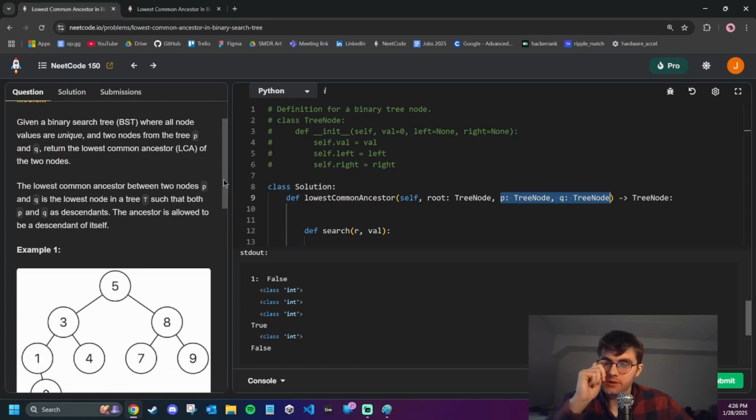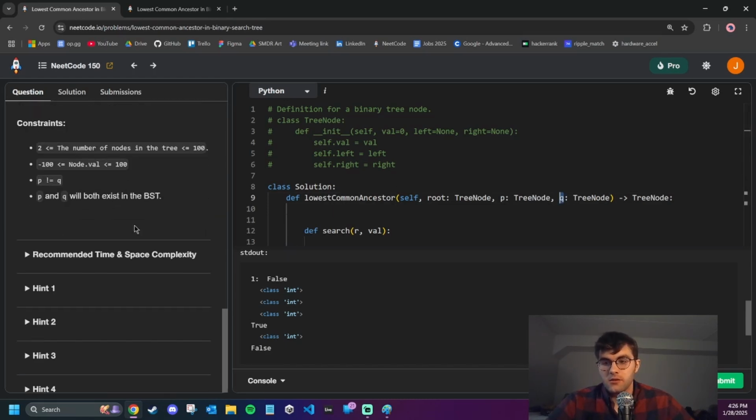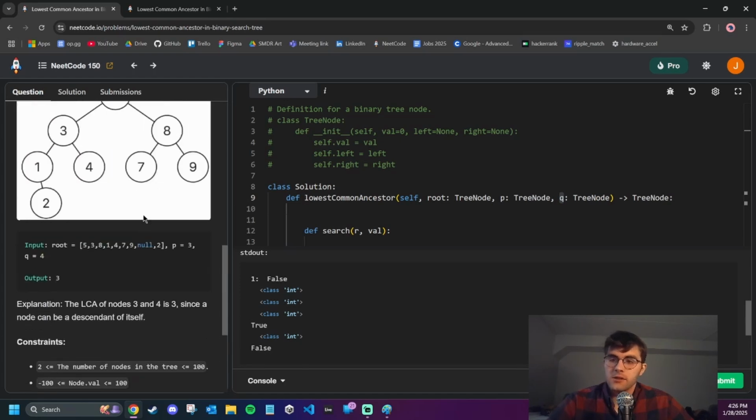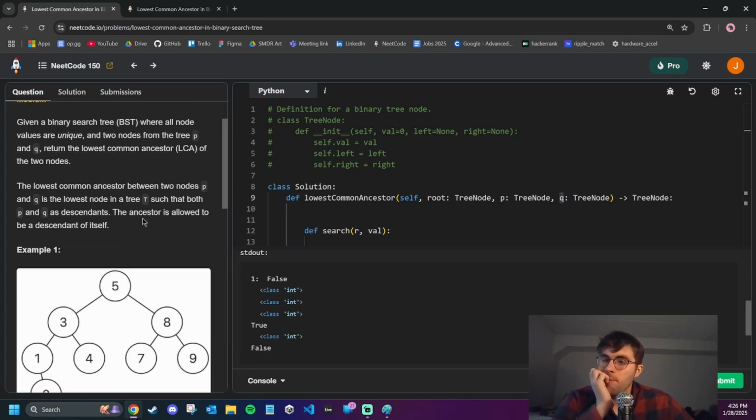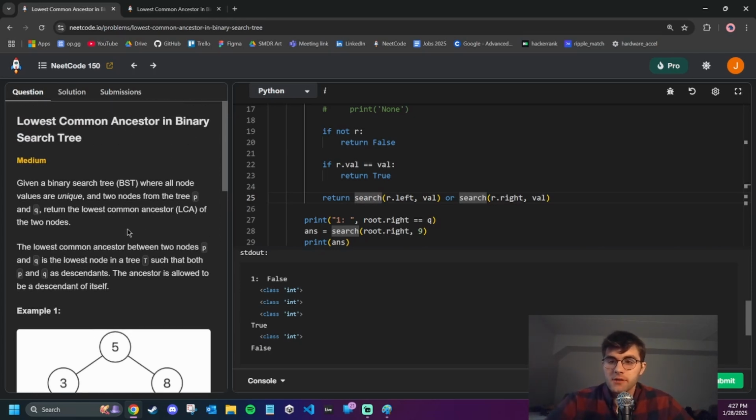Because what I would do is basically just recurse and check for every node if P is in there and if Q is in there. Then we also have to do an H. And then we should also probably use the fact that it's a binary search tree.